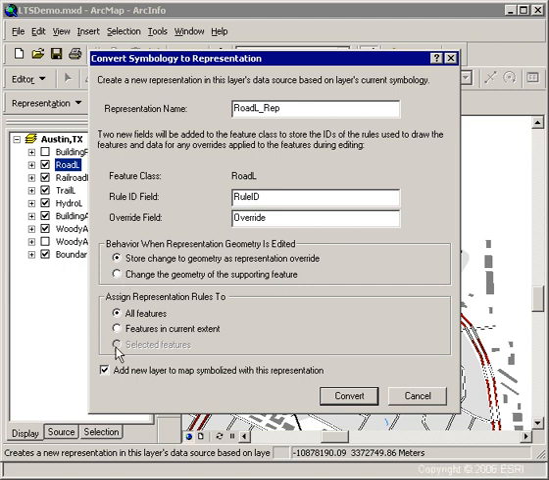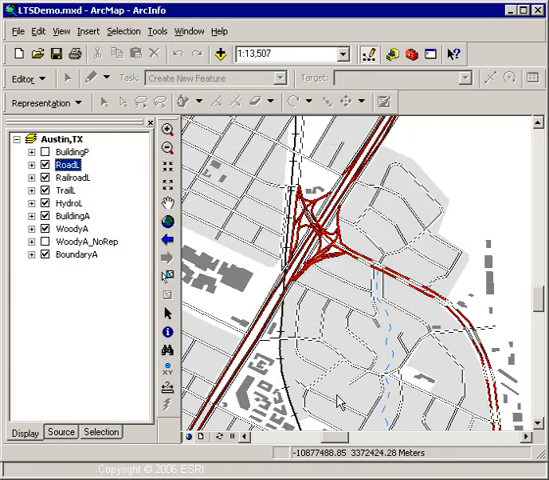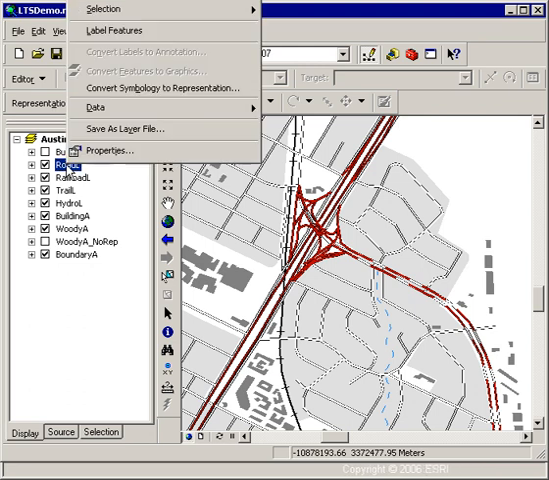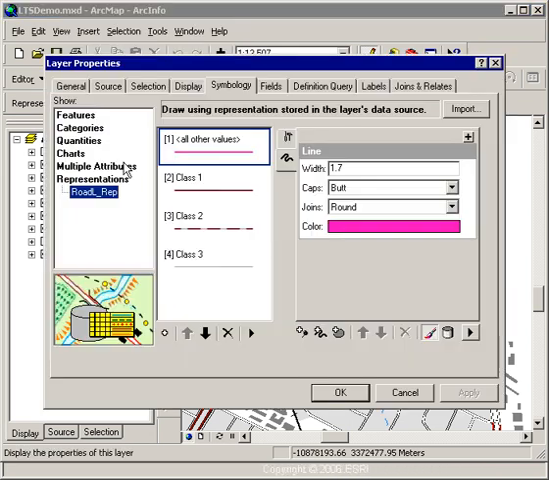We're going to convert all the features and simply use the same layer file that currently exists in the ArcMap table of contents. So I'll click Convert, and you'll see that the symbology has remained essentially the same. However, there are 2 substantial differences that I want to point out. I'm going to go back to the layer properties of this road layer, and you'll see that what has happened is that I'm still on the Symbology tab, but automatically a new representations renderer has been added to this list of show and automatically applied.